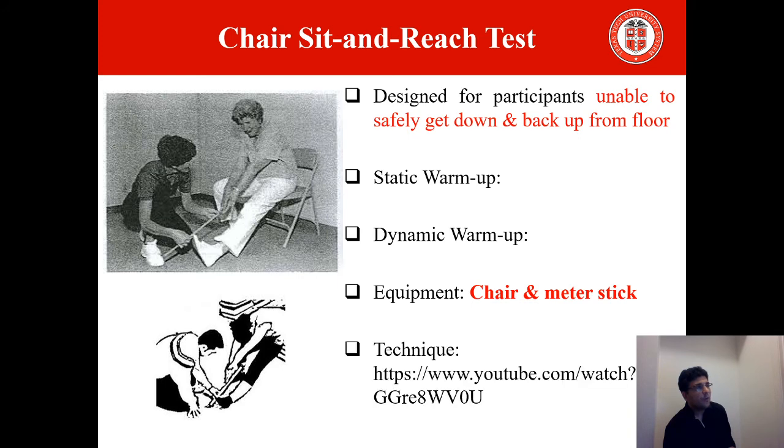The first thing I want to say is that it is designed for participants who are unable to get down and back up from the floor. That's why I've put in a really vintage kind of image of an old person trying to do that test. Again, I want to reiterate that you have to do static warm-up as well as dynamic warm-up.